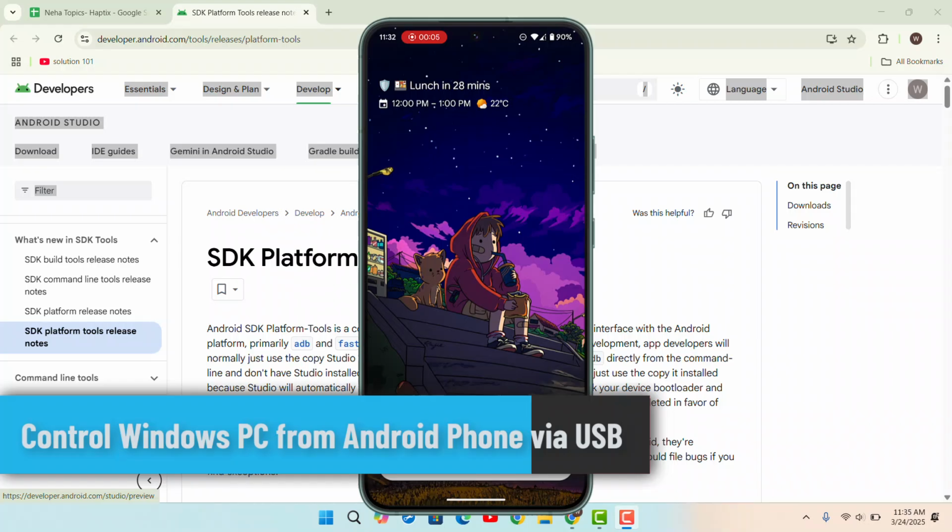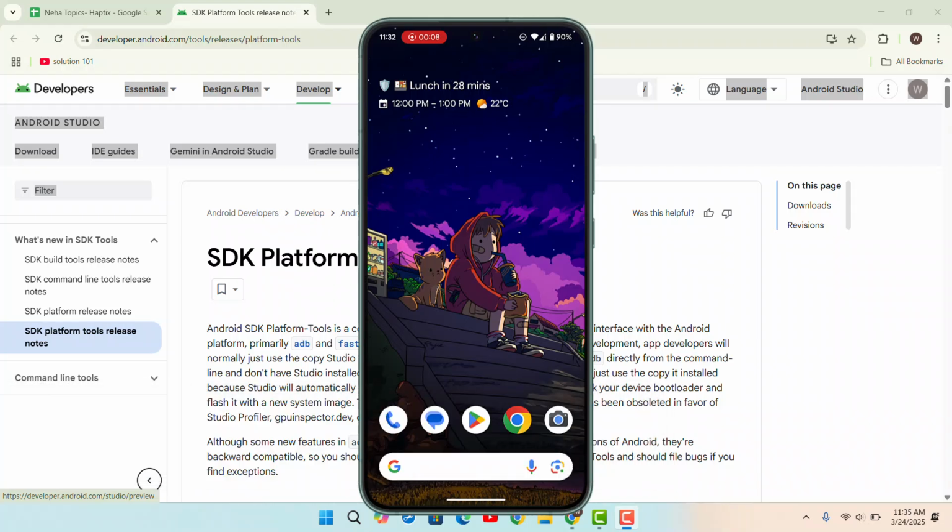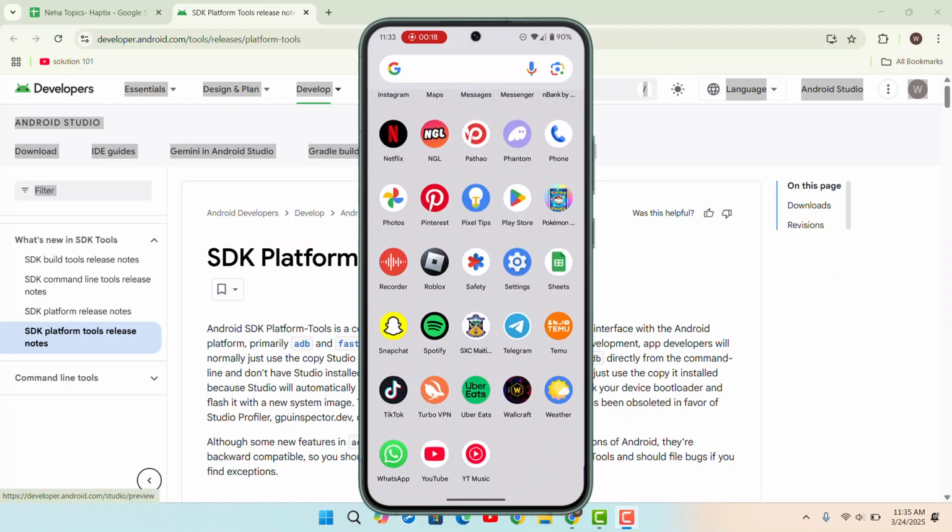In this video, I'll show you how you can control a Windows PC from Android via USB cable. Now to control your Windows PC from your Android phone via USB cable, you'll need to enable USB debugging on your phone. So for that, you want to open up your settings first thing.